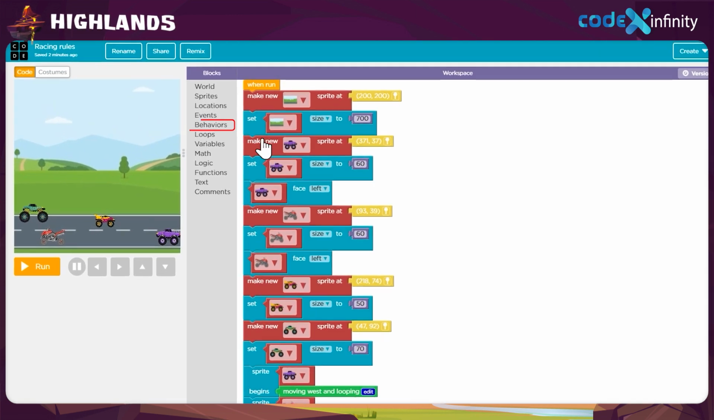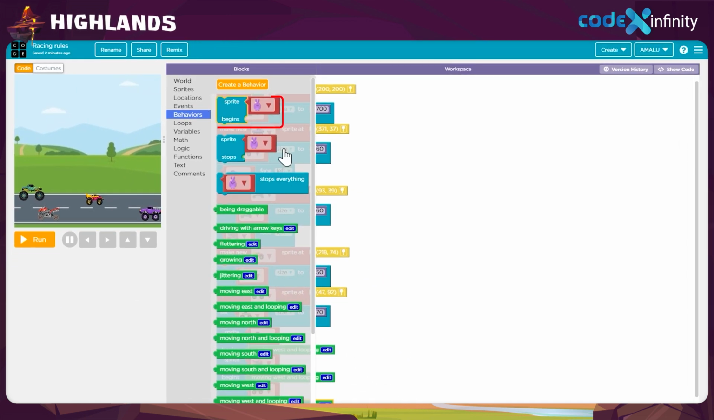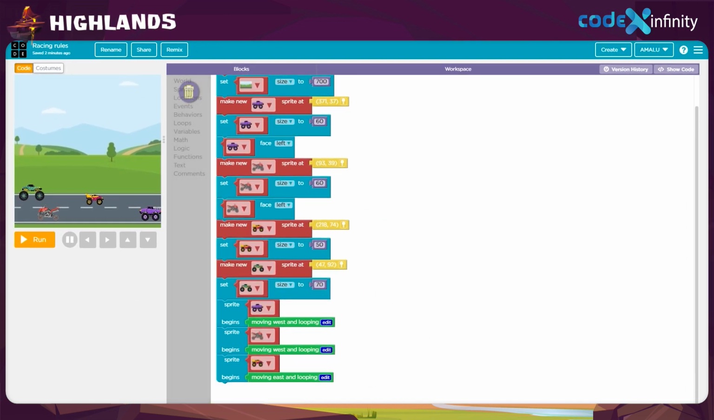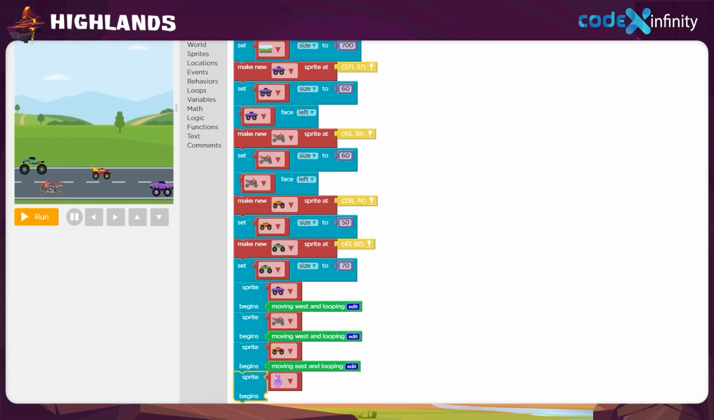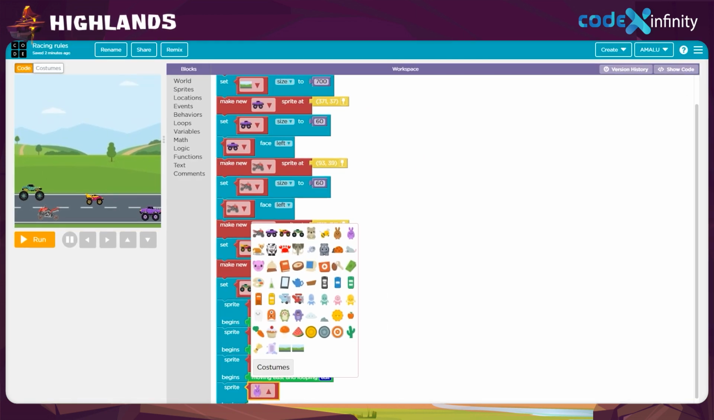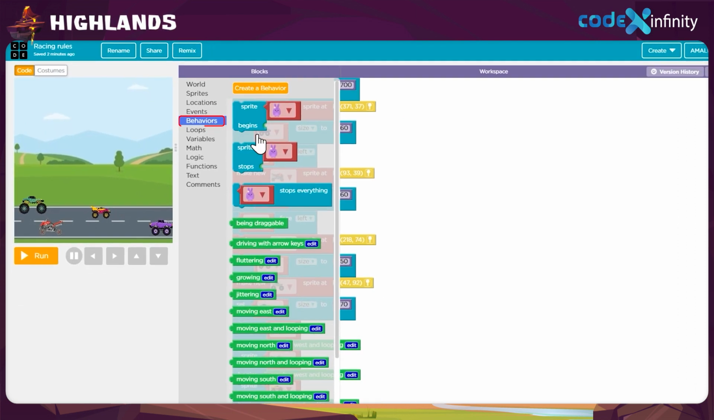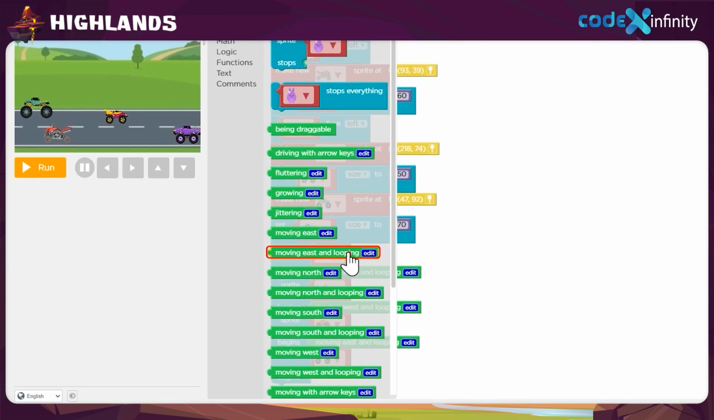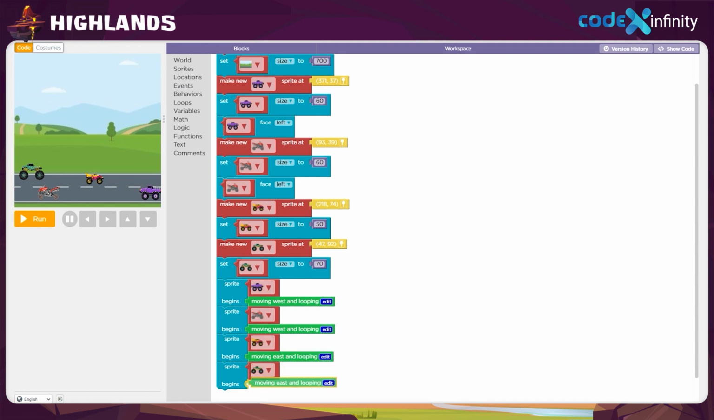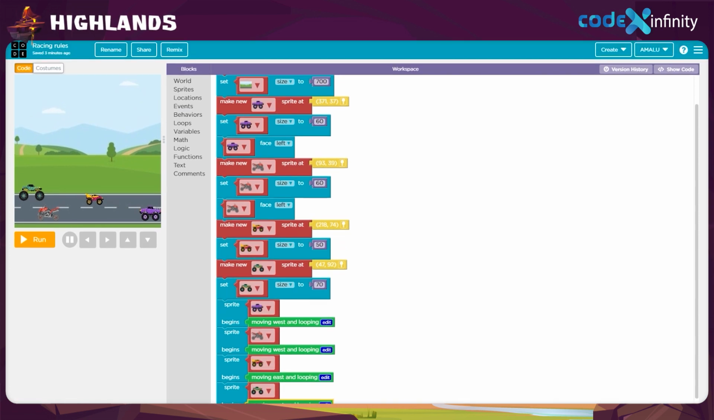Lastly, click on the Behaviors category and drag the Sprite Begins block and place it below the Moving East and Looping block in the workspace. Click on the drop-down arrow in the Sprite Begins block and choose the last vehicle, car. Once again, click on the Behaviors category and take the Moving East and Looping block and join it in the Sprite Begins block in the workspace. Well friend, we are not only moving the vehicles, but also looping them so that the movement will be continuous. Aha! So we completed the animating part of the vehicles.